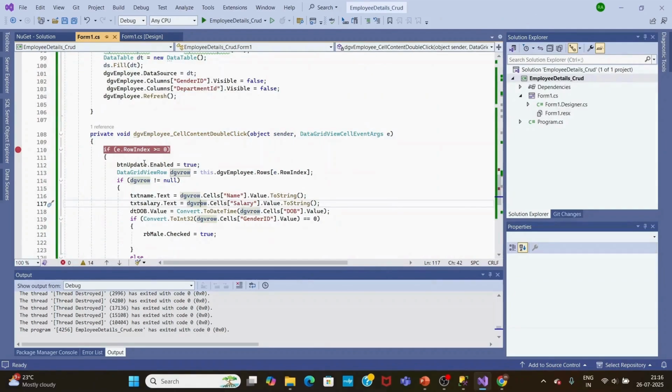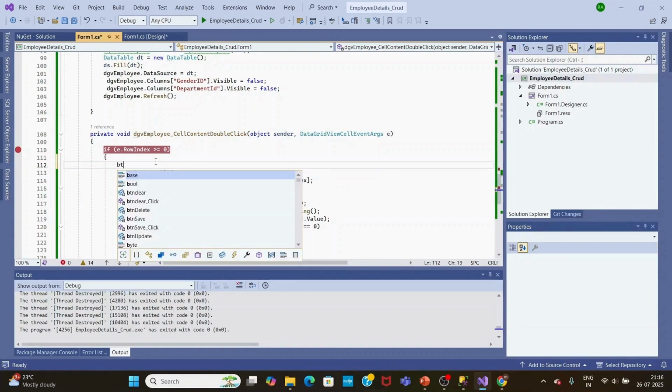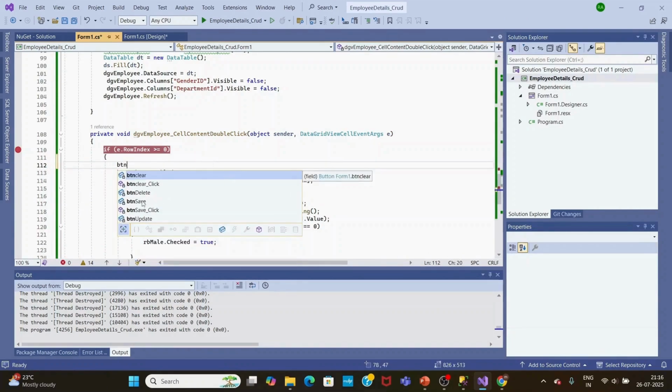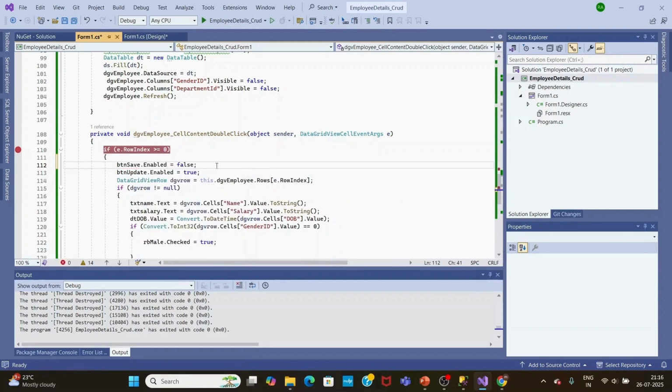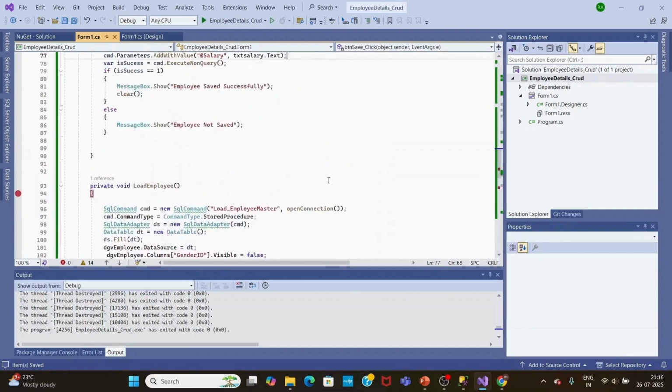So here we can come. Here we can tell in the grid view, button save.Enabled equal to false. Okay.